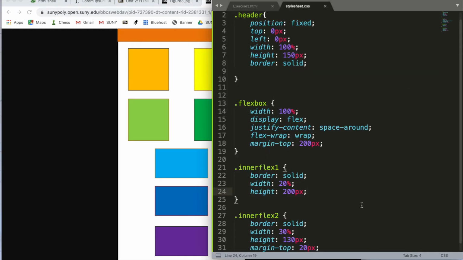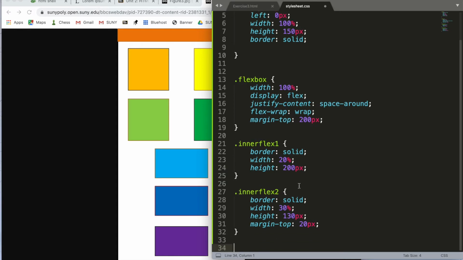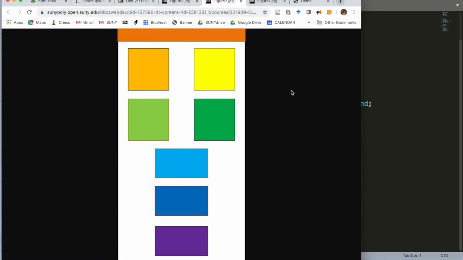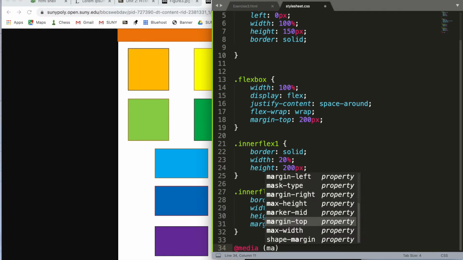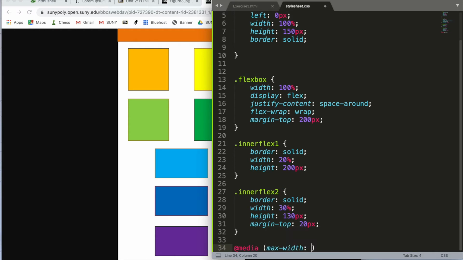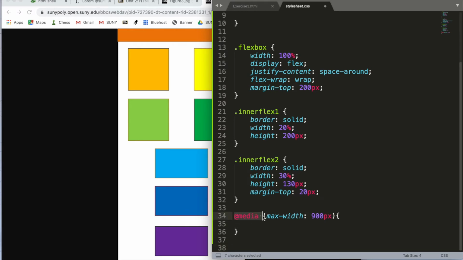Now, for them to start stacking, we're going to use the @media command. Okay? So for medium screens, we'll do this figure right here. So media. So this says, let's do 900. Okay, so basically this says, check the size of the screen. If the screen size is 900 or less, then do everything that's inside these brackets.